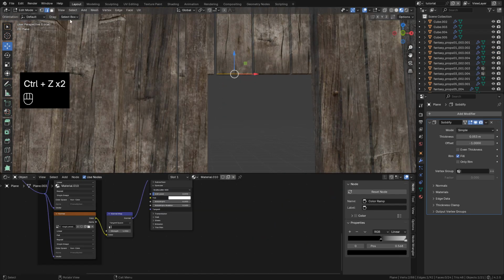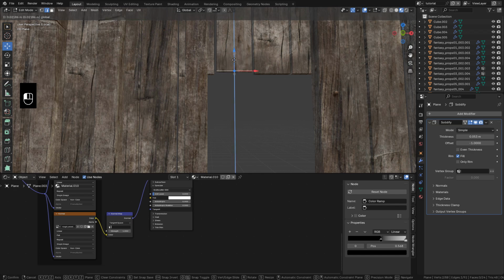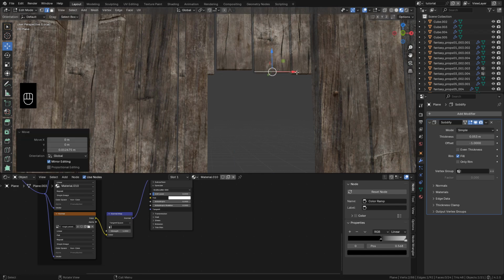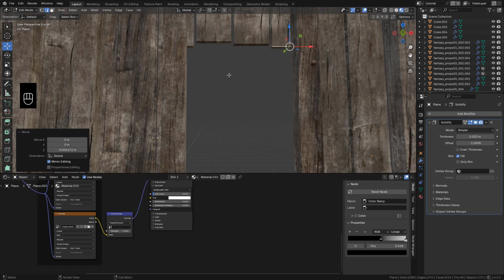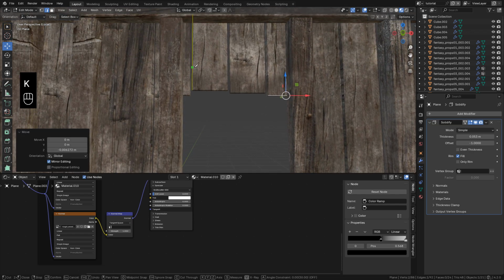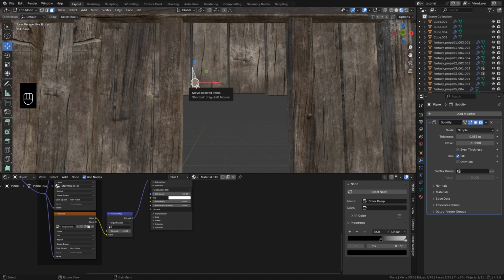For something like this that is handmade, we should add imperfections. Just move some vertices. Or we can cut some parts, press K, then delete the faces.